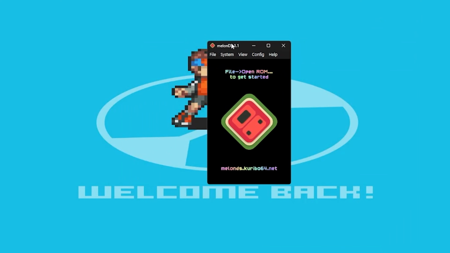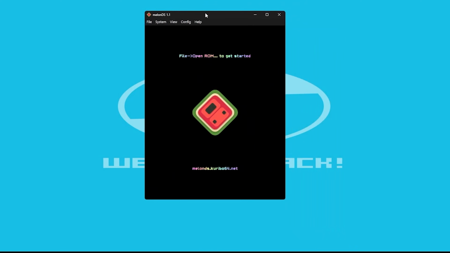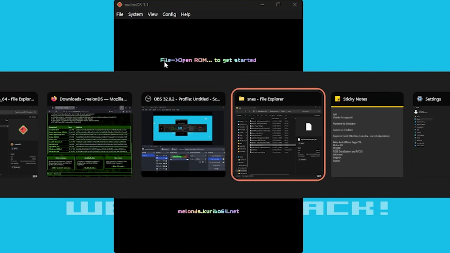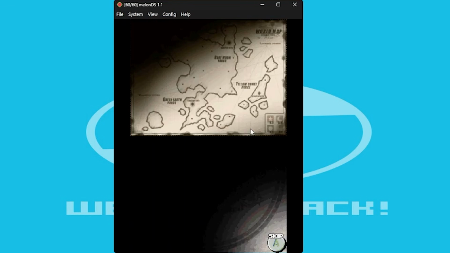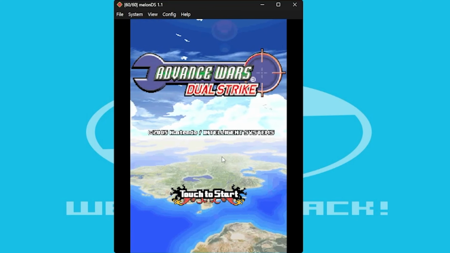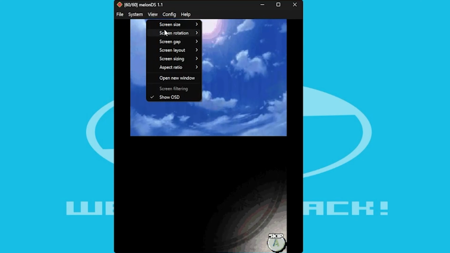It is so tiny. What? It won't be this small all the time. You can obviously change the size and whatnot. And quite literally, you can click and drag a ROM and just get started. So let's do that really quick. And boom, we have Advanced Wars playing on our computer. That's so cool.